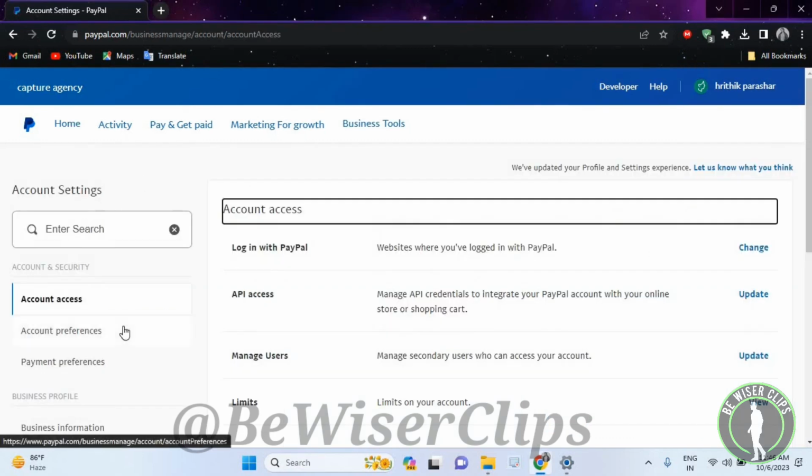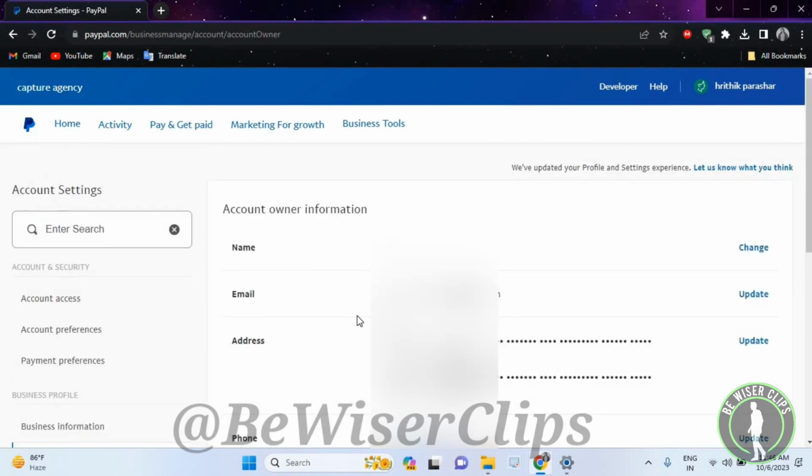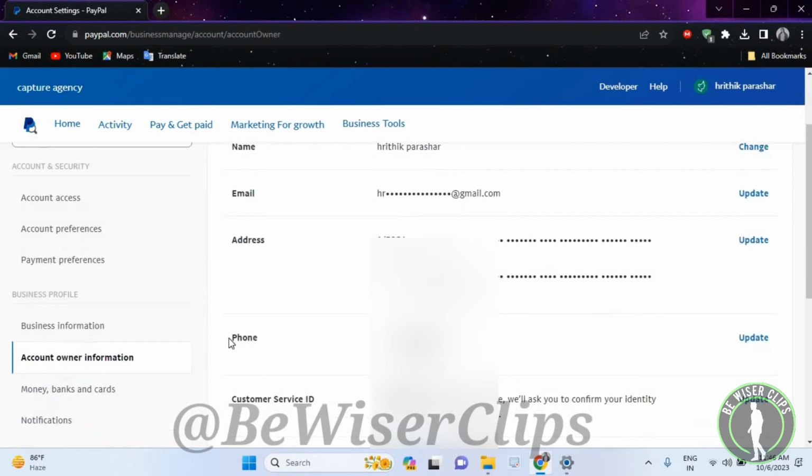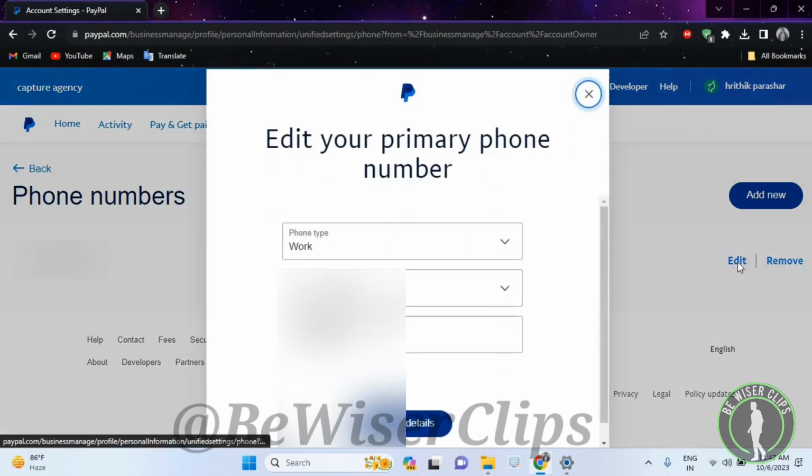Now get on the left side and scroll down. Now select account owner information. Now scroll down here and you guys can see this option right here called phone. Now select its update button. Now as you can see there is only one phone number right here and select its edit button.